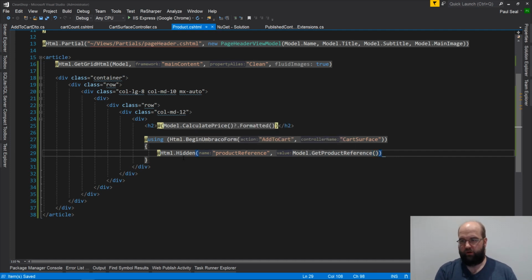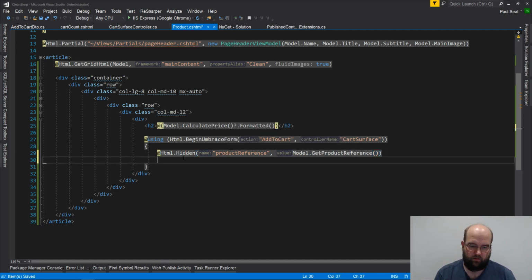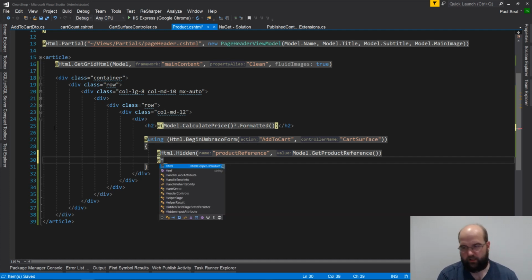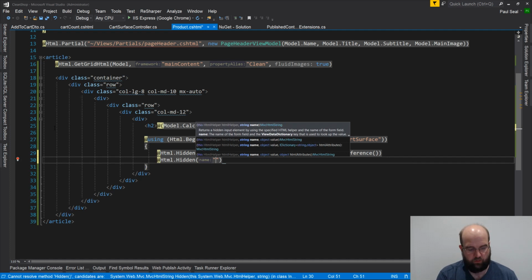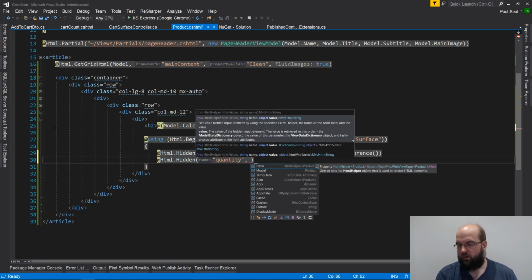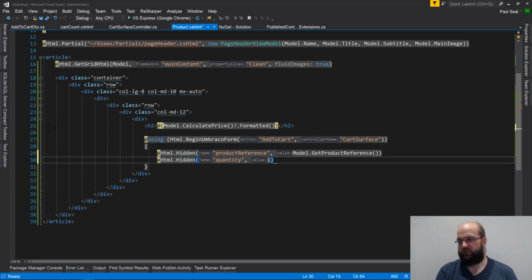So that's our product reference, which will get passed in the add to cart. And we also want to add the quantity, which we'll do as another hidden for now. We'll just do @Html.Hidden quantity, and we'll do a 1 like that, because we don't have an input box for the quantity at the moment. So we're just saying add to cart, just add this item to the cart.